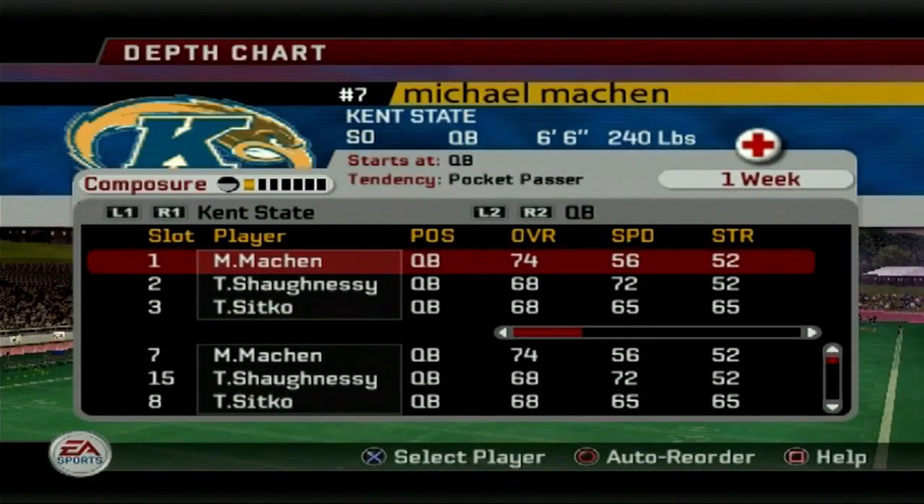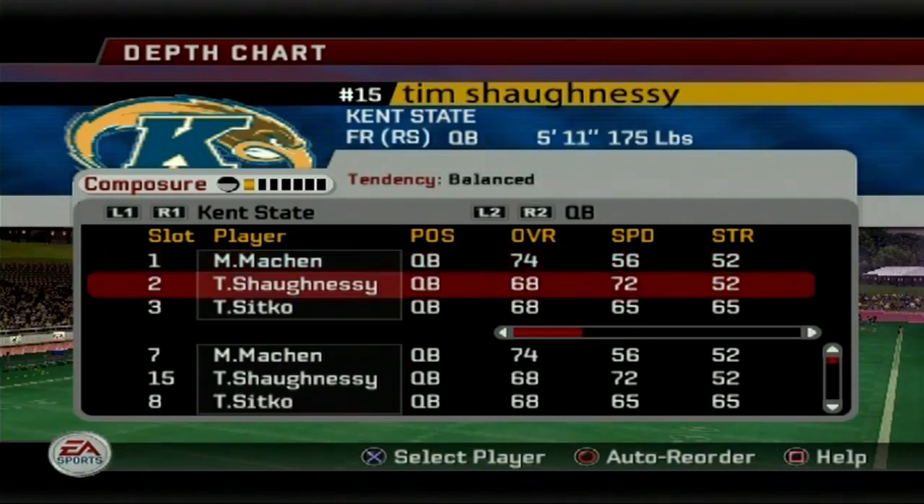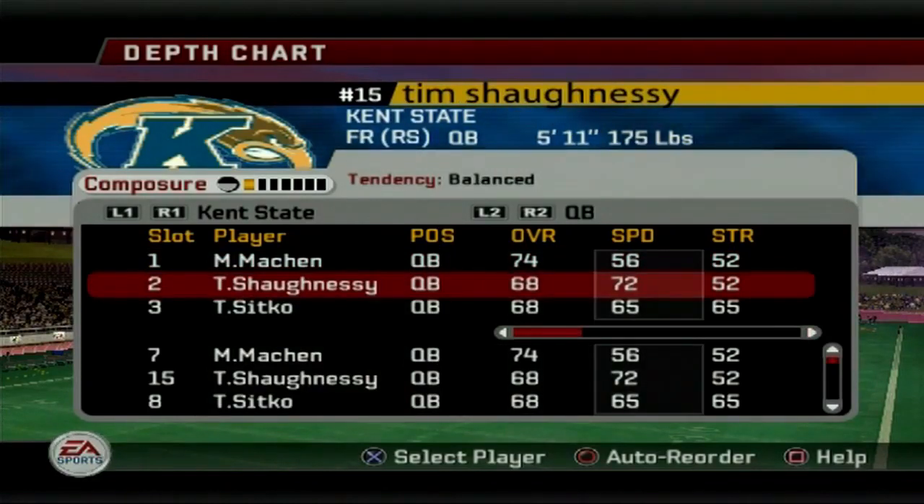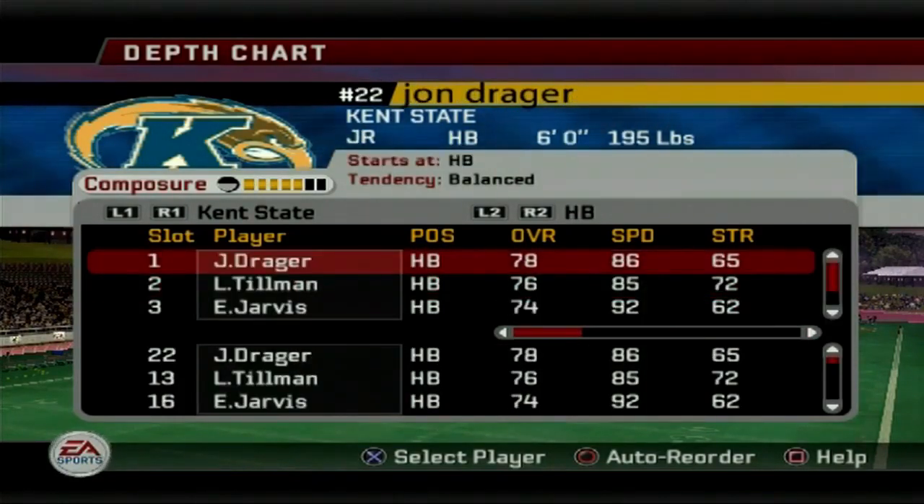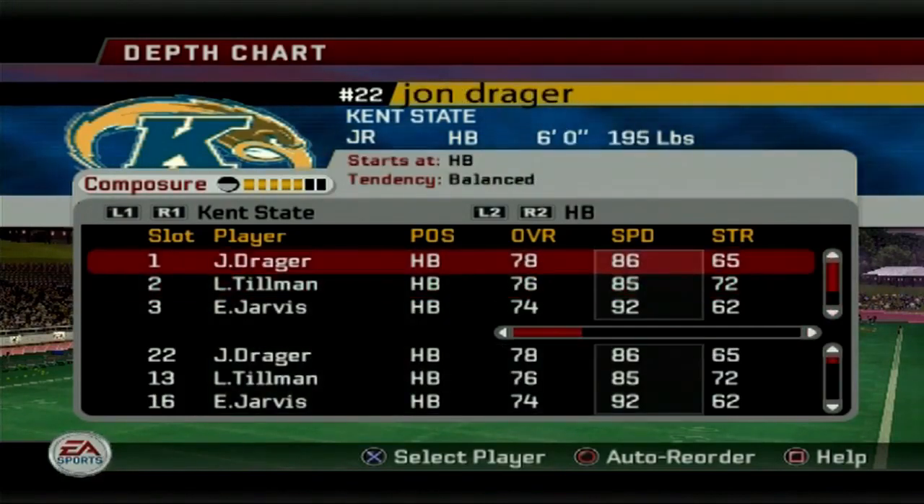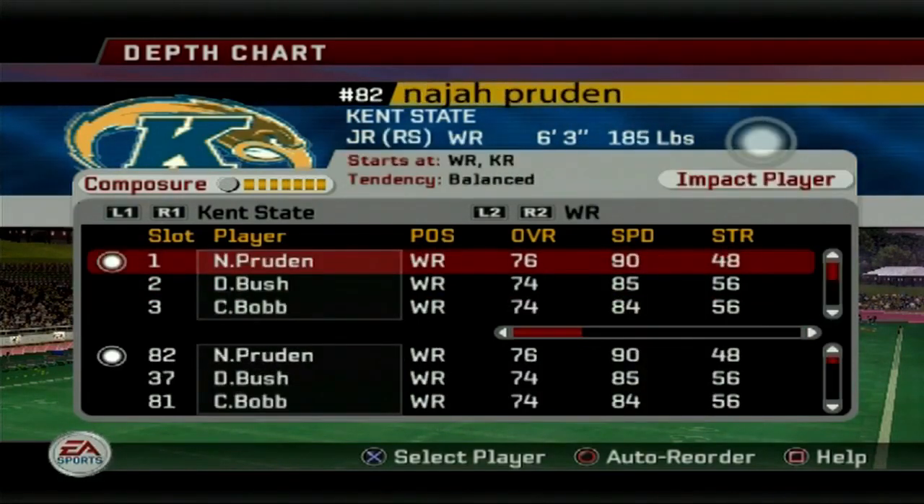Starting quarterback is out. Again, I had a whole lot of fun with him back in the day. His backup, nothing special, 72 speed. We'll go after him if we can. Halfbacks, everybody's in the 70s. Nobody's really fast. But this kid right here is putting up some decent numbers this year. Fullback, nothing special.